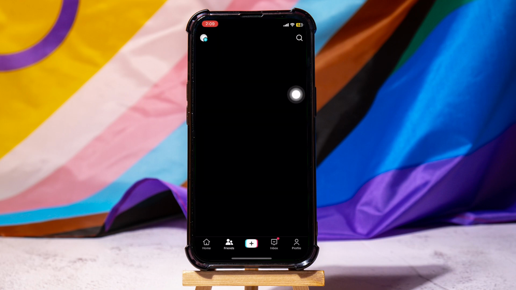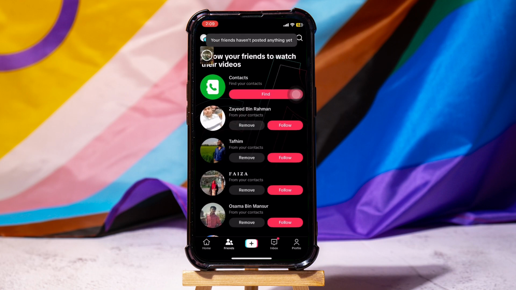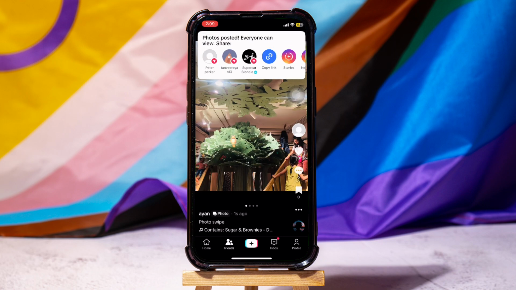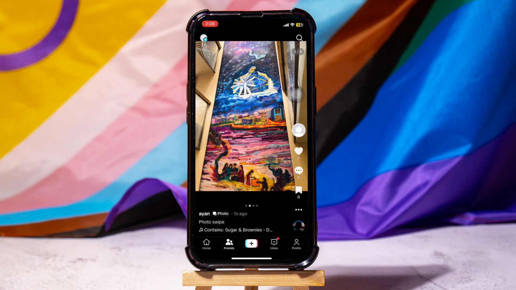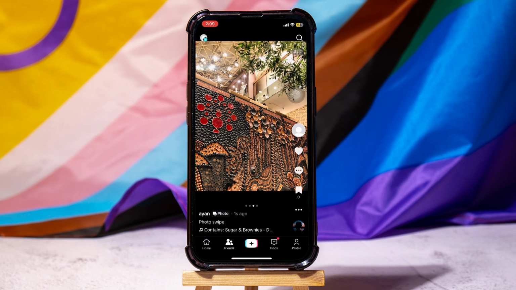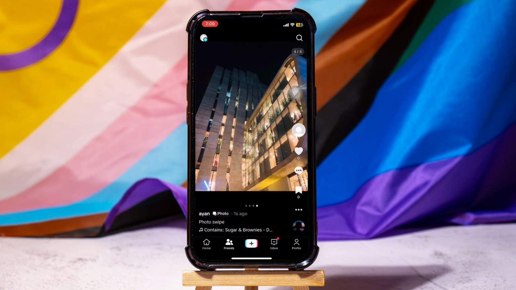You have now successfully posted these pictures to TikTok. You can swipe the photos to view all of them. Following these steps, you can easily do the swipe photos on TikTok.